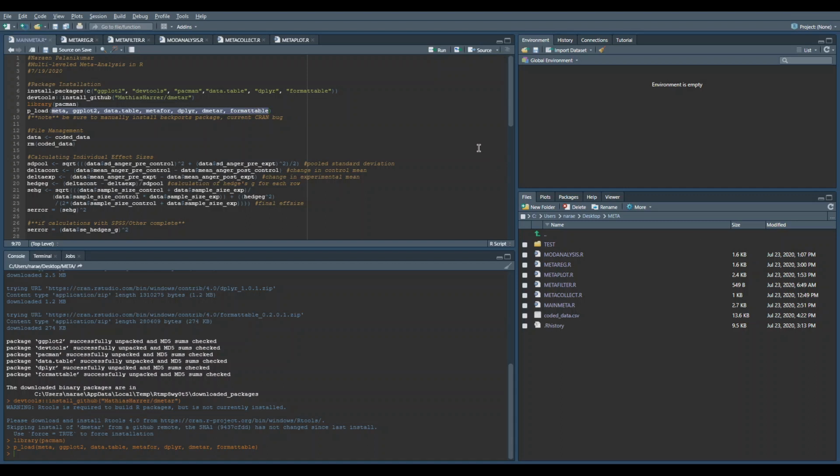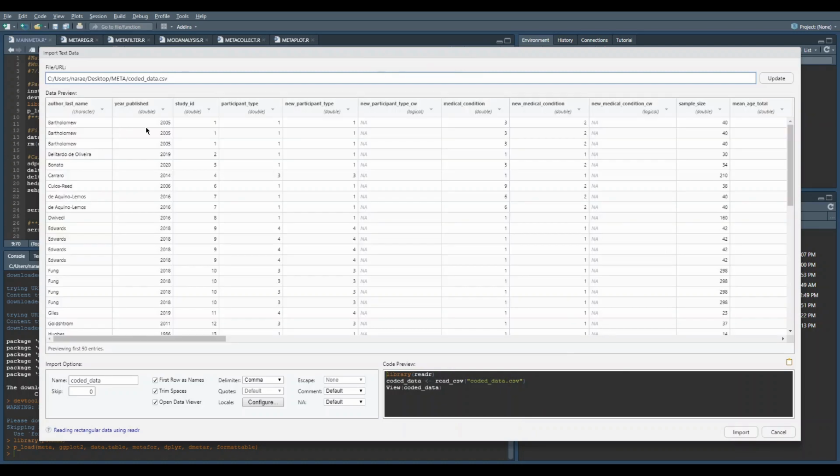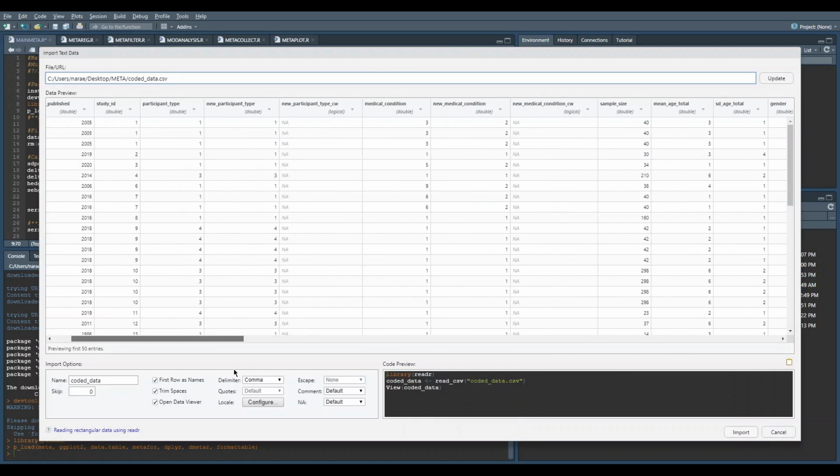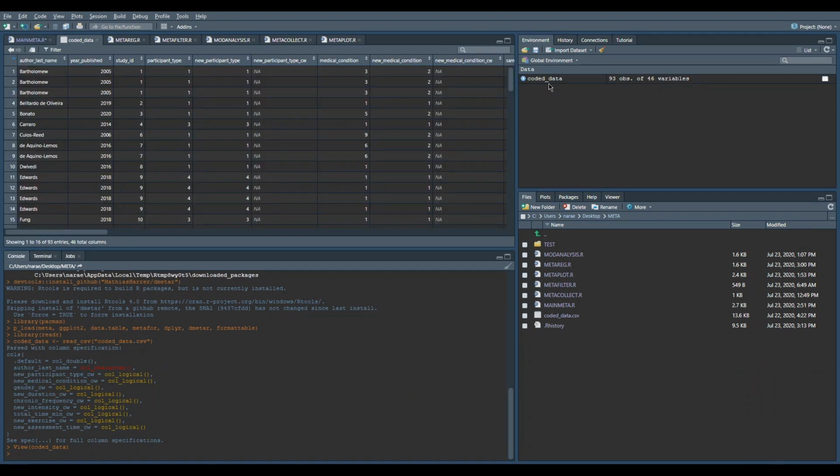Now what you have to do is within the folder that you should have access to, there's going to be something called codeddata.csv. And you have to just click on that and click import dataset. And it'll come up with a preview where you can see everything and you can change the name. You can really do a lot of cool things with it. But for now, we're just going to click import, and it'll bring it into the environment, and it'll also show up here as a sort of a preview.